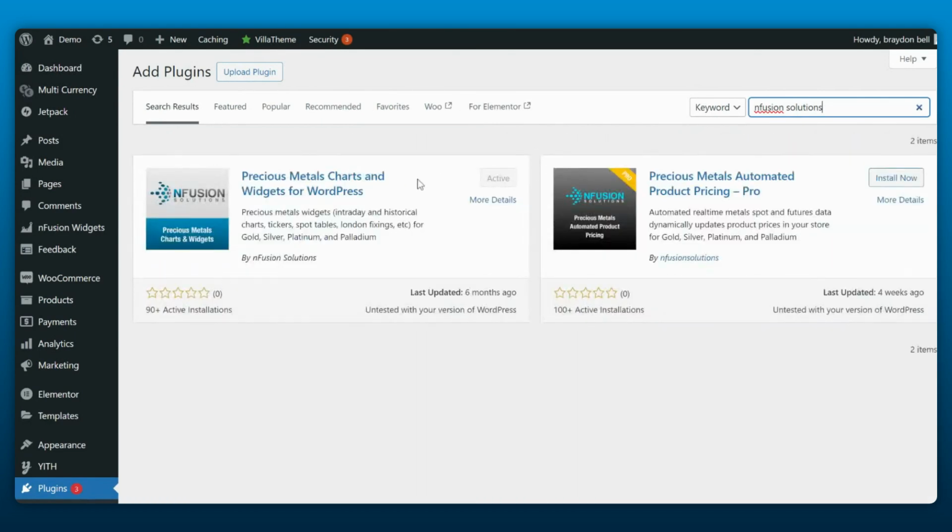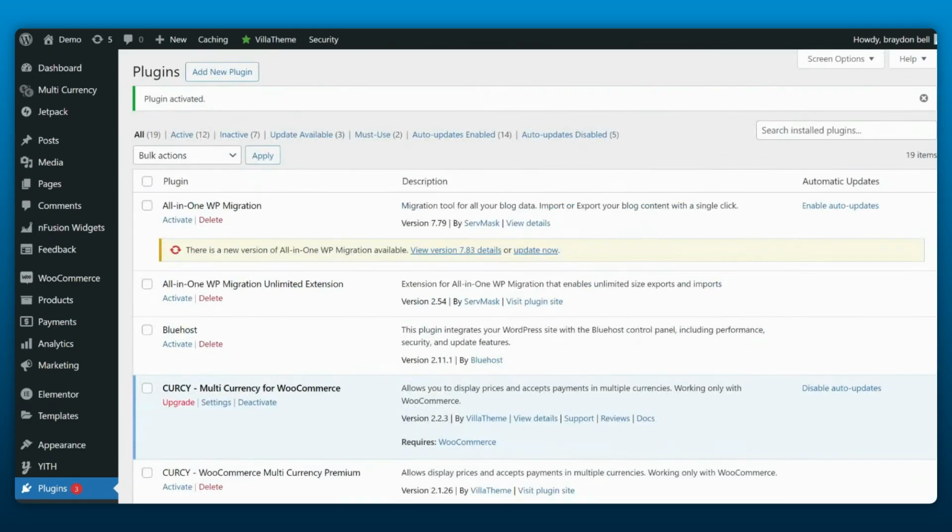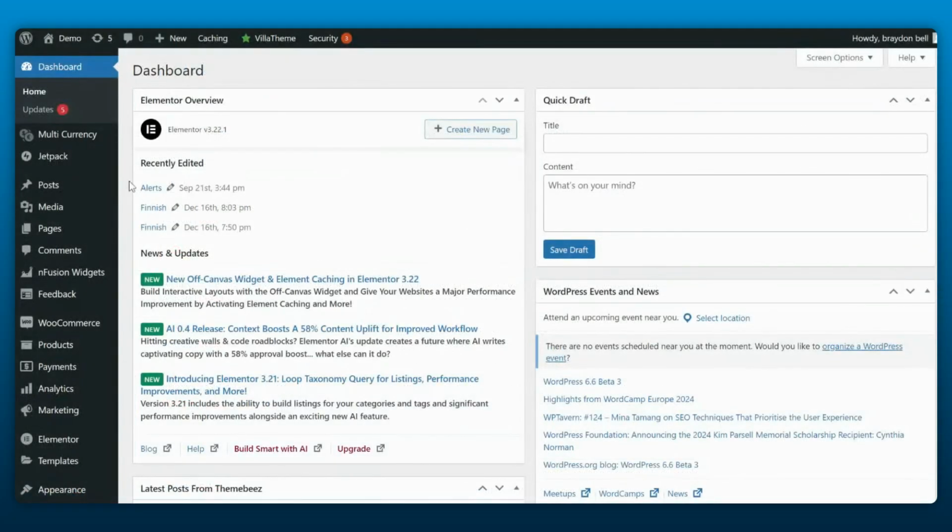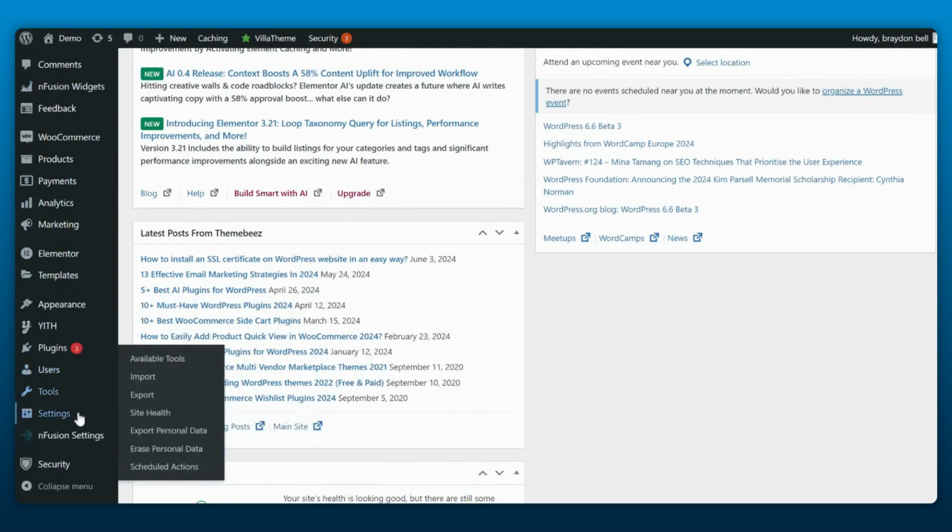You should see the product pricing plugin appear in the search results. Next, click on the Install Now button next to our plugin. The installation process will only take a few moments. Once the plugin is installed, you'll see a new button that says Activate. Go ahead and click on that to activate the plugin. Great! Now that the plugin is installed and activated, we'll need to configure it to use your nFusion product catalog.